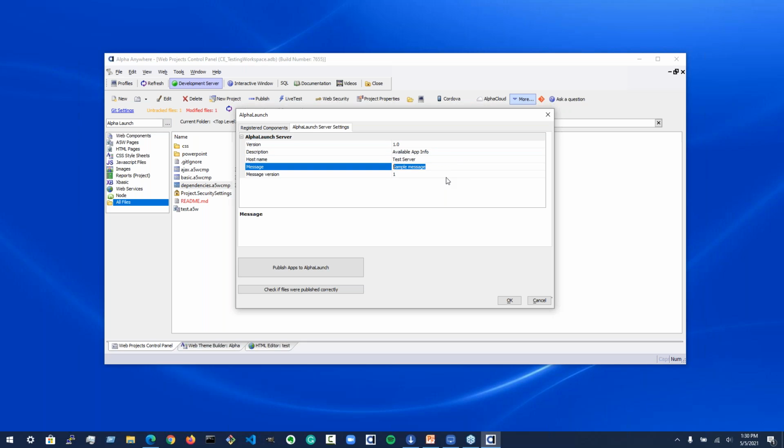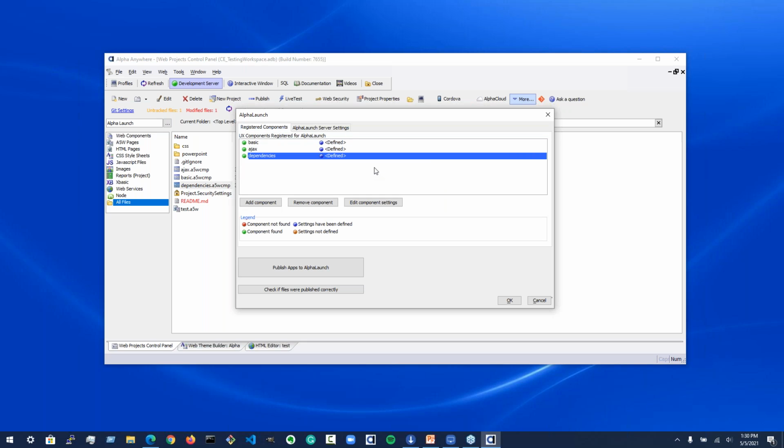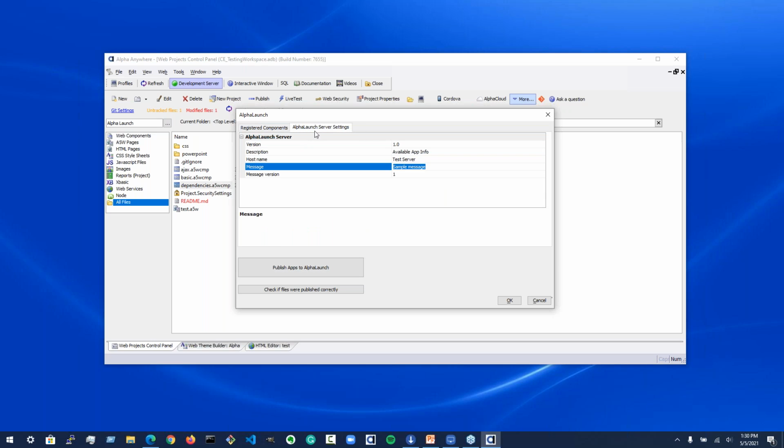Nothing here that you can do will change your server URL. So, server settings here, it's a little bit of a misnomer. It's not really server settings. It's more of a message that gives some information about the server that people are installing apps from when they first open that install page.